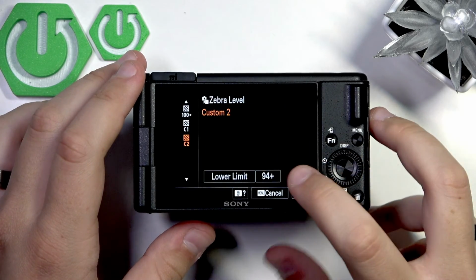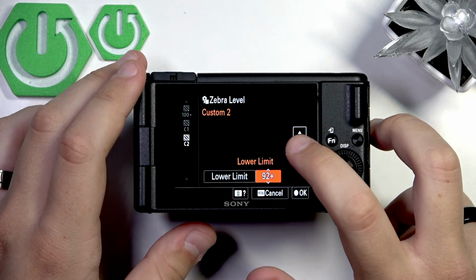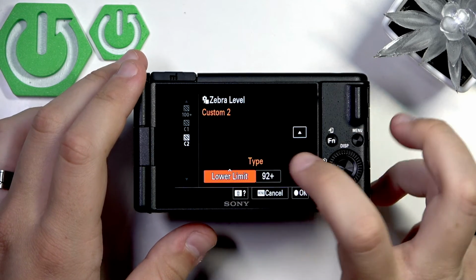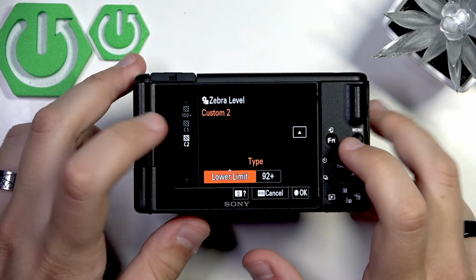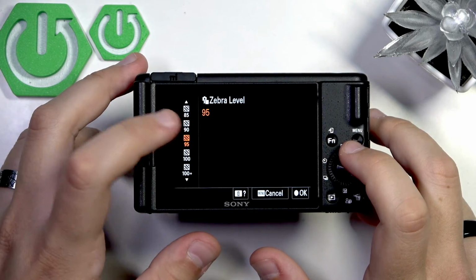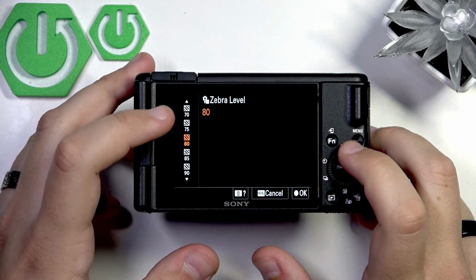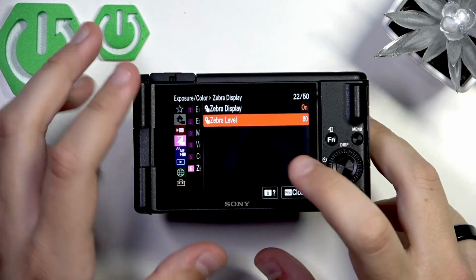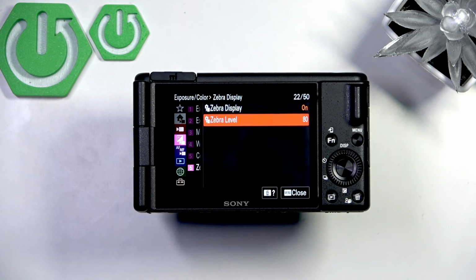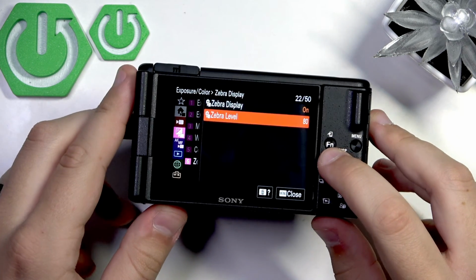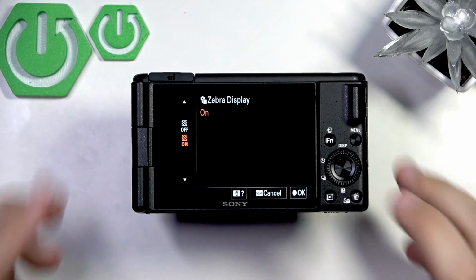Here we can customize it by changing the limit. As you guys can see here, we can change the type to STD plus range, or maybe the lower limit, or simply set it to, let's say, 80. So this is how you can easily configure it. The Zebra level is totally up to your preference, and to enable it, you guys seen it. So this would be it.